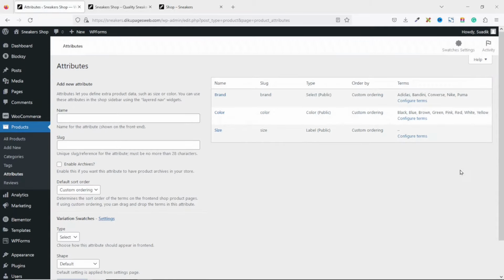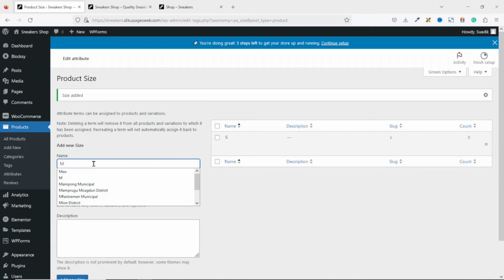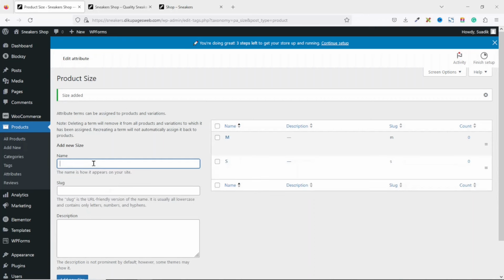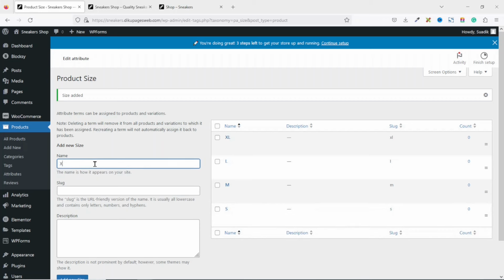And I'll go ahead and configure size. So I click on configure items. The first one I have is small. I'll just go ahead and enter the first letters. However, if you want, you can type them in full depending upon what you want. I click on add new. The next one will be medium. I can just hit enter to add it. I have large, enter, that is L, extra large, XL, and finally I have XXL, extra extra large.